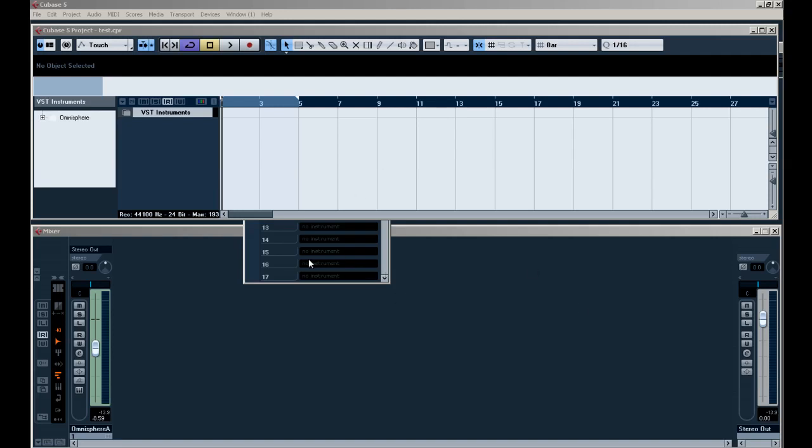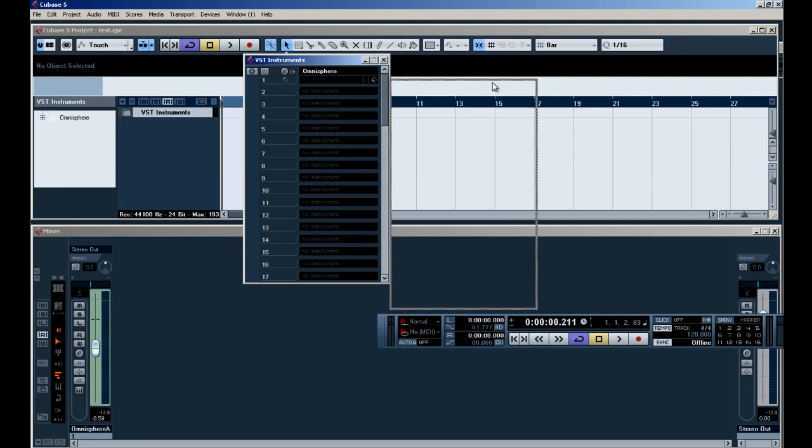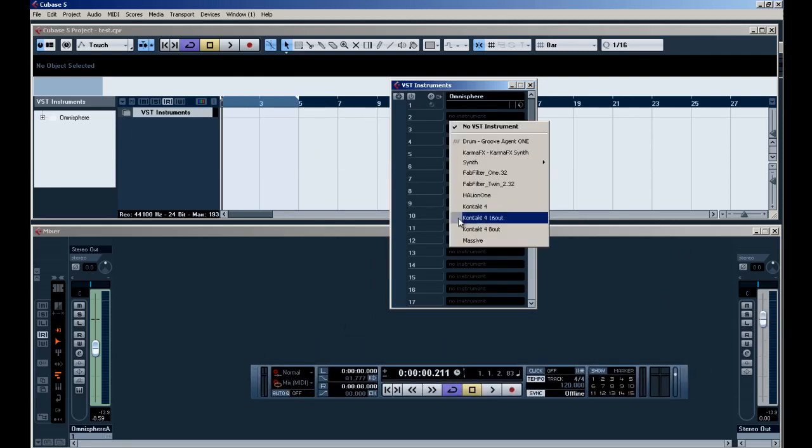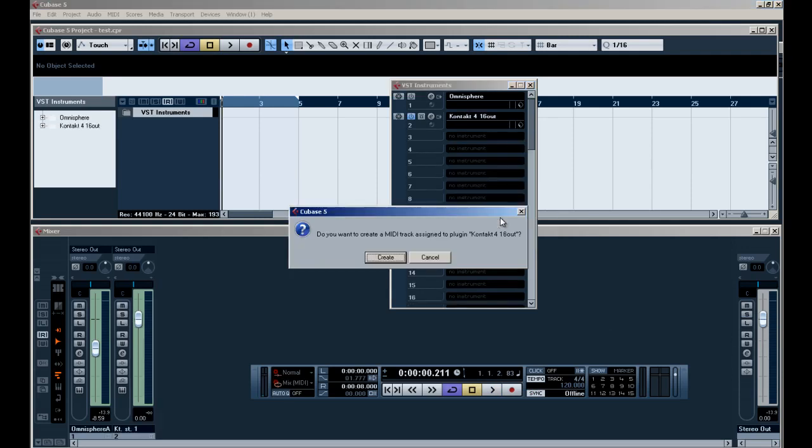It's how to use Kontakt and how to set it up as a drum machine. So the first thing, use the Kontakt 16 out. And we'll just create a MIDI channel.